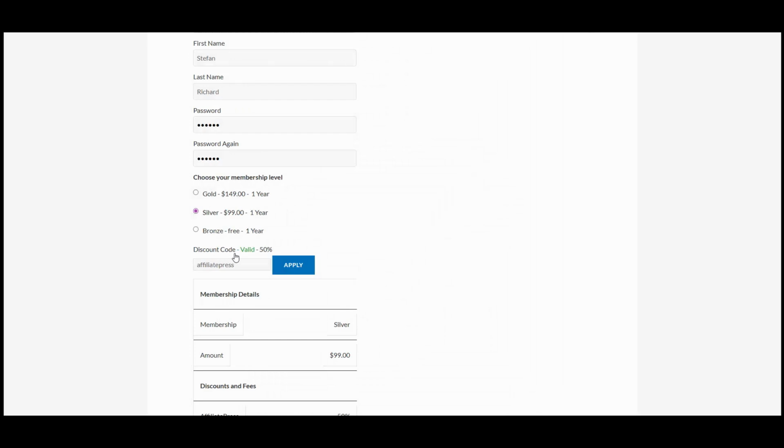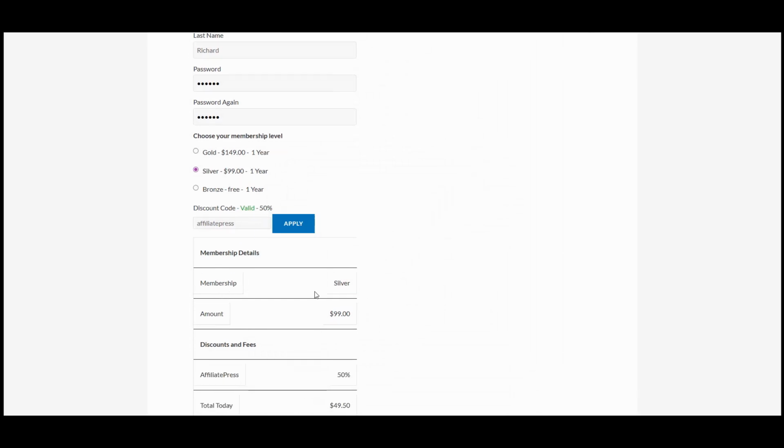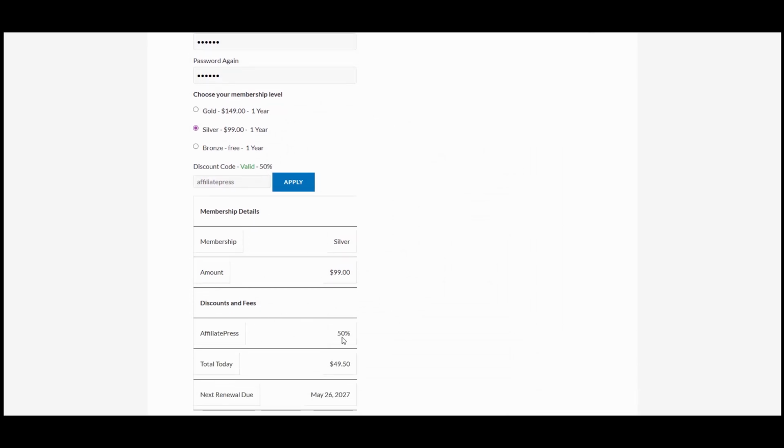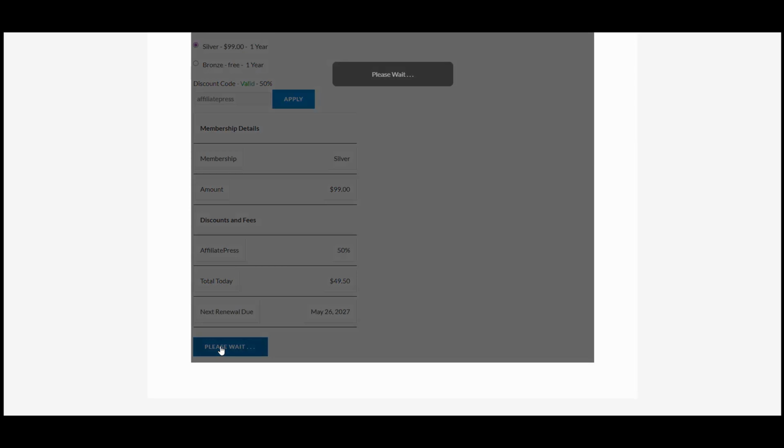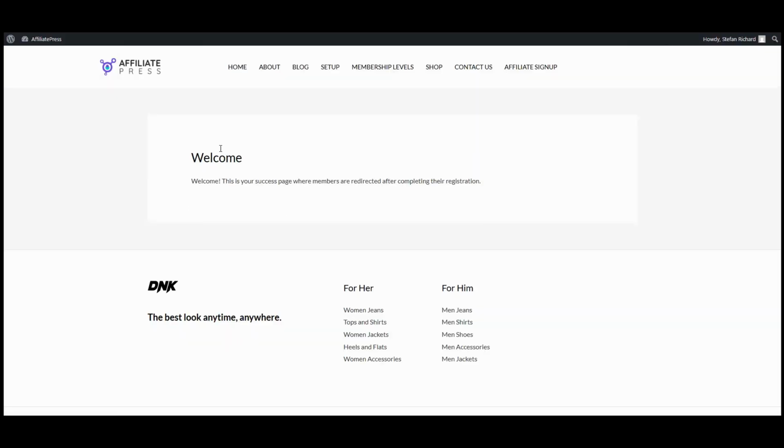As you can see, the discount code has been applied successfully. Now click the Register button. Your membership has been confirmed successfully.